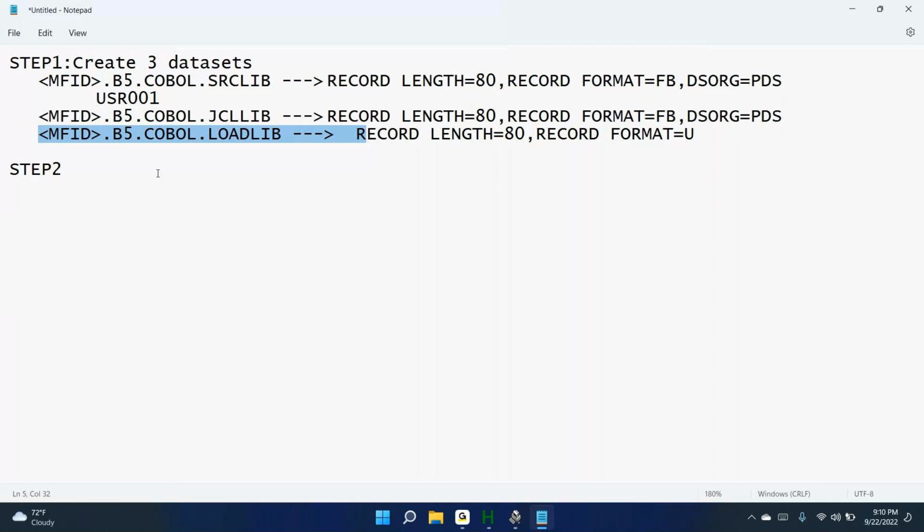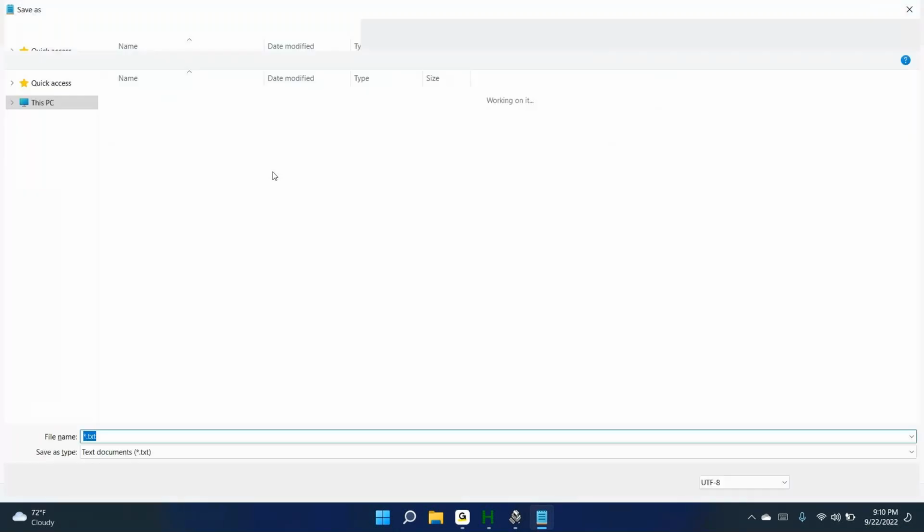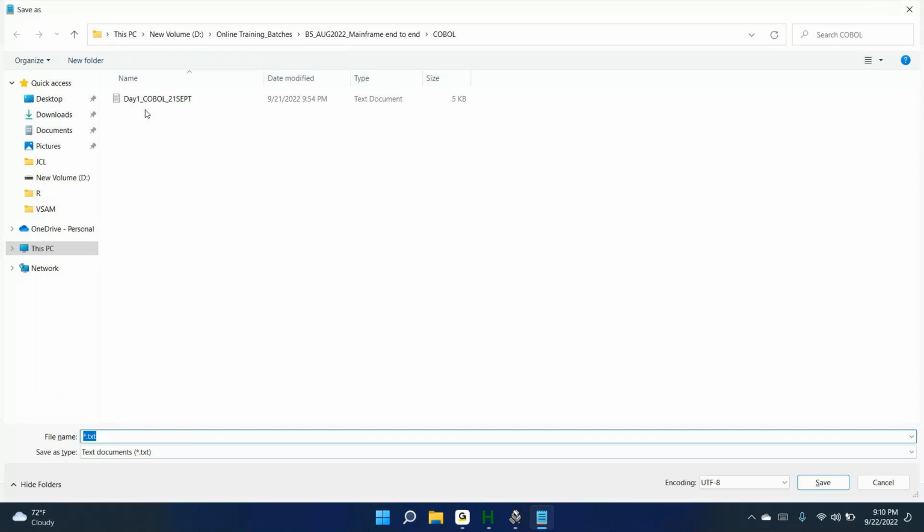Okay. Now create a member. Already we created one PDS to place the programs. Create a member in this PDS and write a simple COBOL program. This is step 2, creating a member and writing. So let's keep it as step 2.